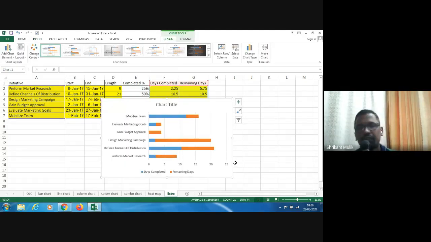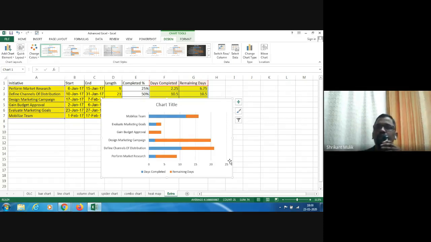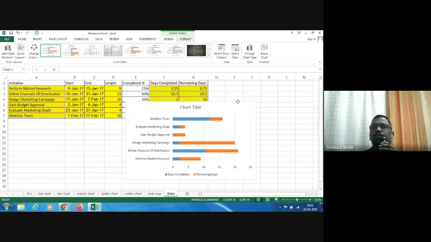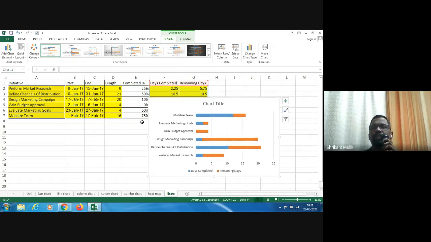Okay, but now it doesn't look like a Gantt chart for sure. Okay, now I'll do one more thing here. I want to have a start date, because all these tasks are not starting at this time, right? They are starting over a period of time. So I want to add a start date here.